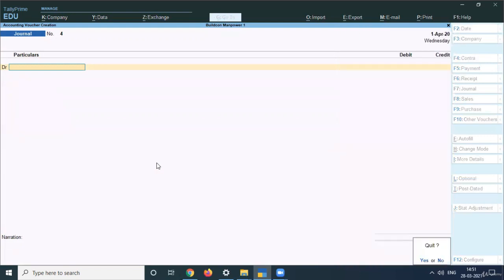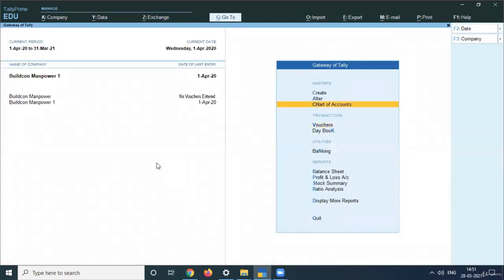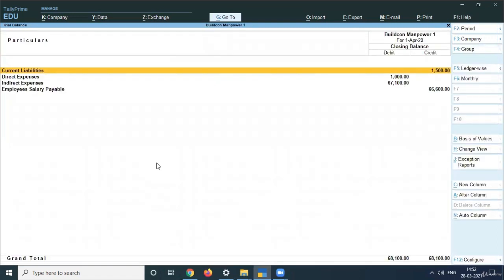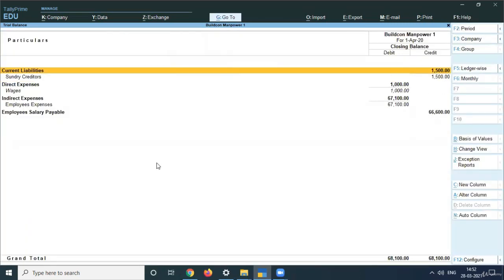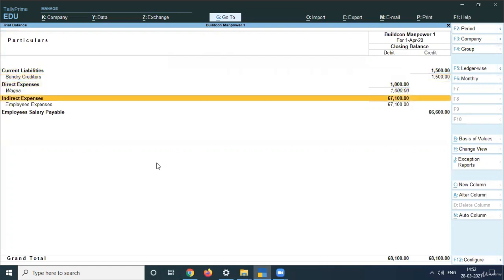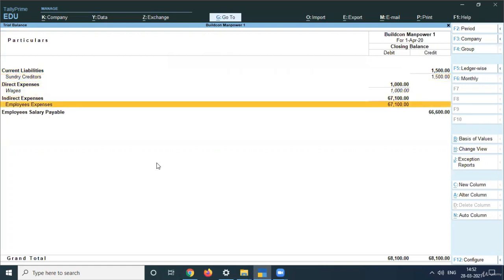Now you are clear with the groups, how to make the groups and how to post the entries. Now I am showing you the trial balance. Let's come to the trial balance. Go to Display and enter Trial Balance. For the detailed trial balance, you have to press Alt F1. Here you can see all the sundry creditors amount, the wages amount, and how much the employees expense amount is reflecting.